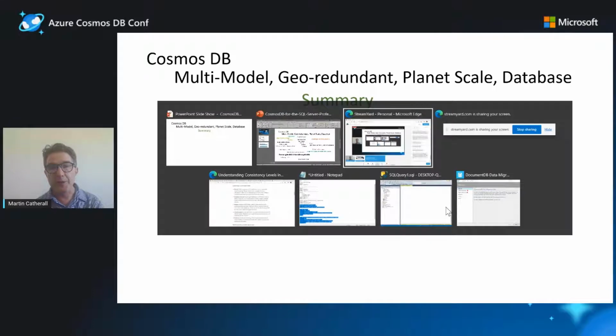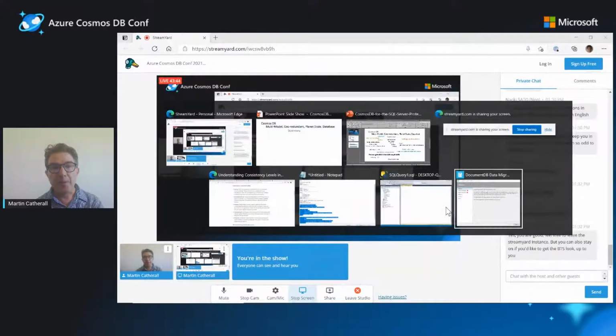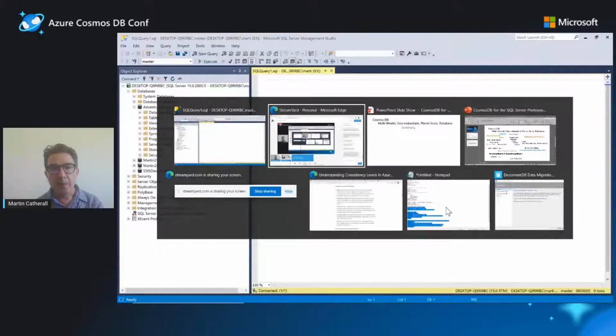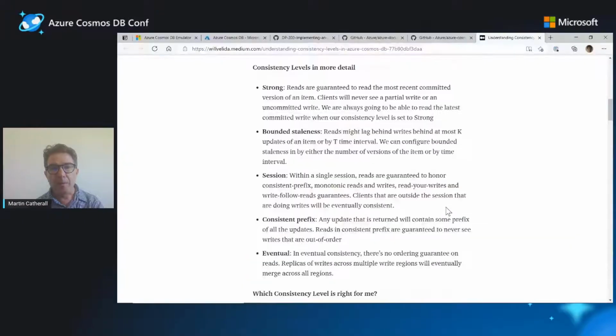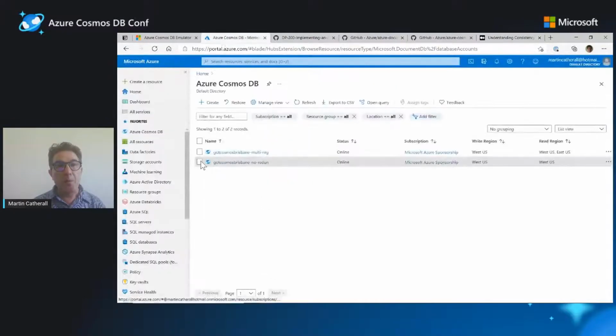But what we are going to do is jump straight into the portal, which I've got closed. Yep, going to jump straight in here, and we're going to look at the Azure portal. We're not going to set anything up. I've already got things set up. But what we are going to do is step through a few settings and talk about them, giving a bit of an overview of how that setting compares with SQL Server.